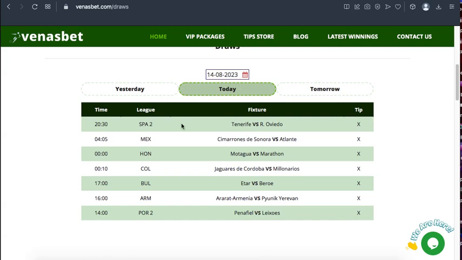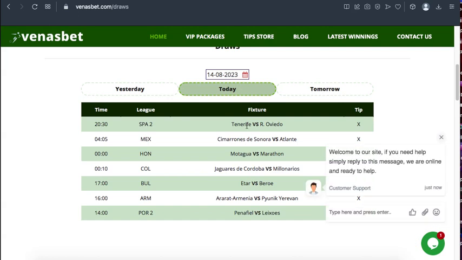So for this one, under Spain Liga 2, they are having Tenerife versus R Oviedo. Tenerife versus R Oviedo. And they are saying that this game is going to end up as a draw. So let's see. We are going to choose that match from our bookmaker and do that correct, accurate analysis on it. So we are using this match as an example because we just searched for a draw prediction website and we got some draw games here.